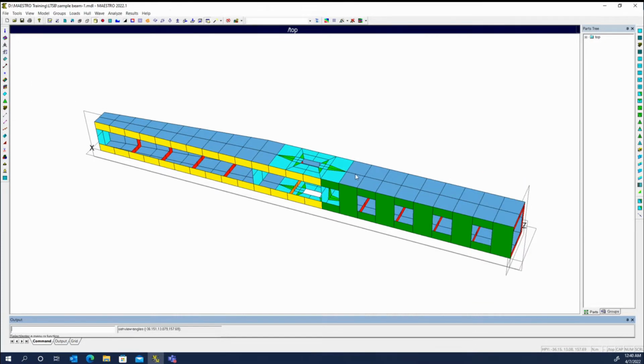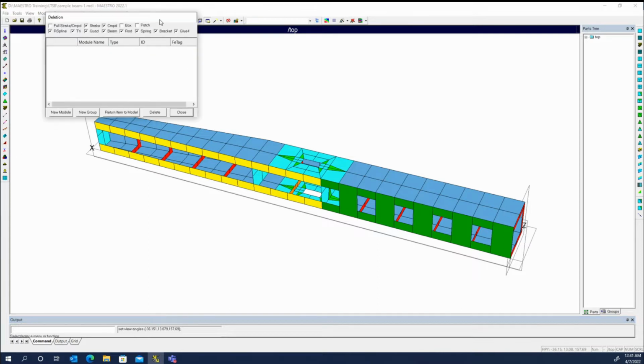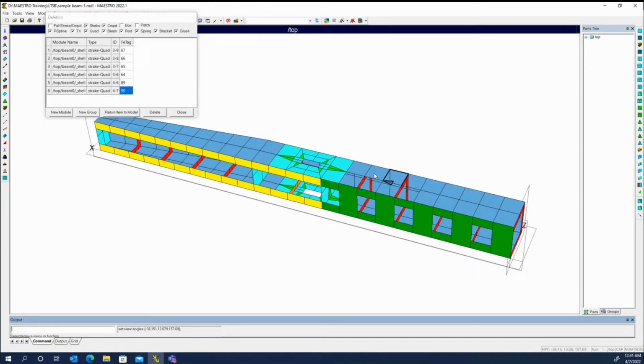Now, if I want to convert just a portion of this to additional quads, you could double click on each one, which would take a while to get through, especially if you have a large area you want to convert. Or a couple different ways of doing it. One is to use the deletions dialog, and it'll be as if we're going to delete these quads, and we could also add beams or anything else in here. But instead of deleting them, we'll create a new module from them.